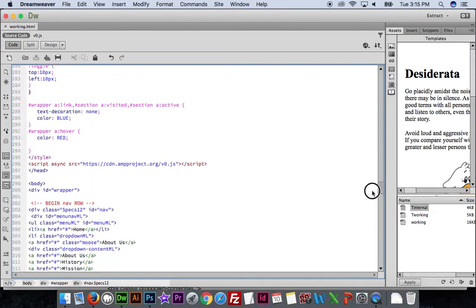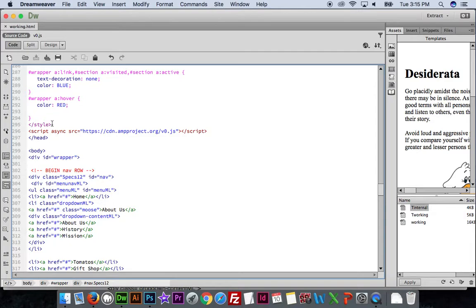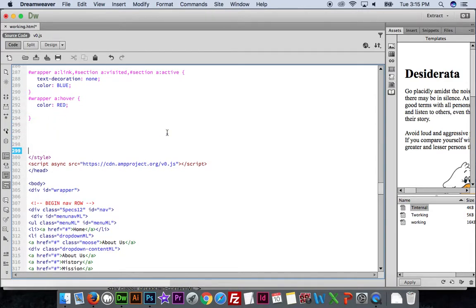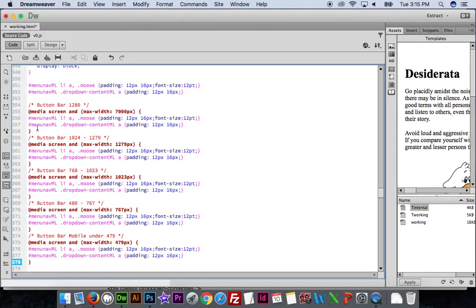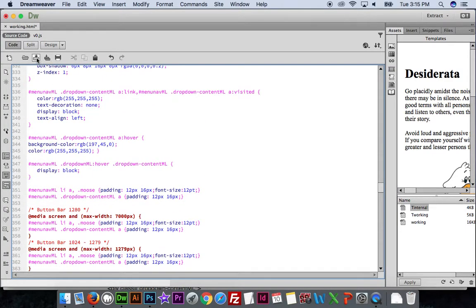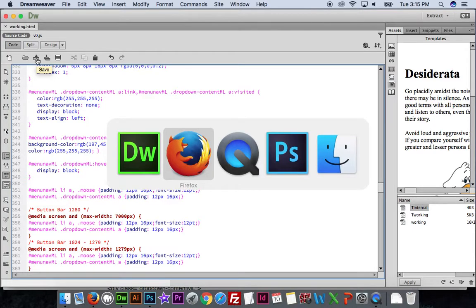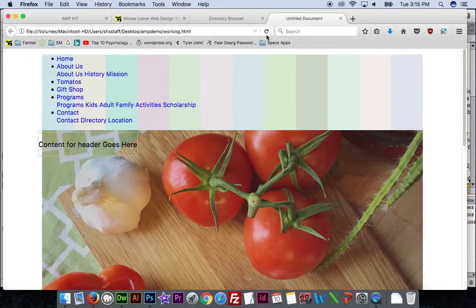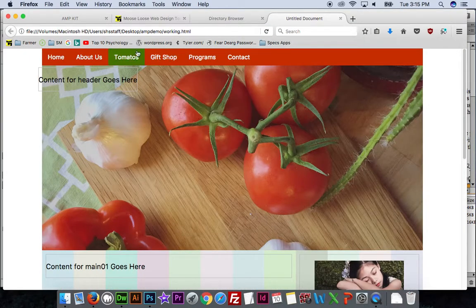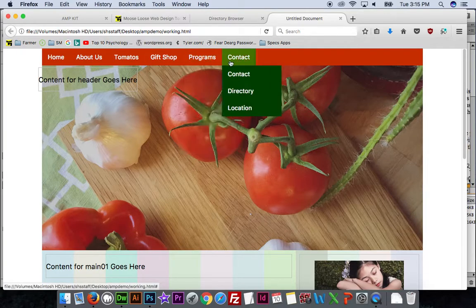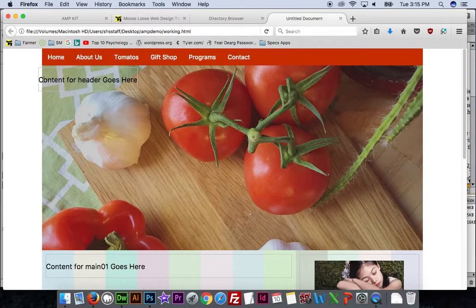I think for this one, I'm going to put it at the bottom of the closing style, around line 295. And there, we're going to paste that in. And then when we look at our beautiful site, we now have our button bar. It's gorgeous. And it is really close to the colors because we were able to look at the tomatoes. Alright, content for the header goes here. This is actually where we're going to put our menu.